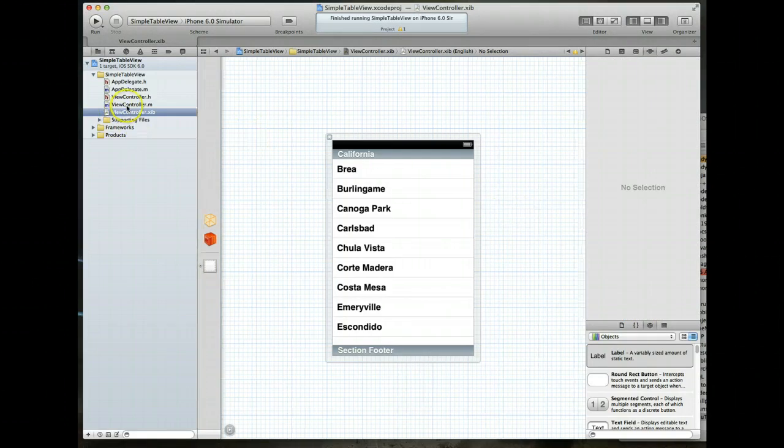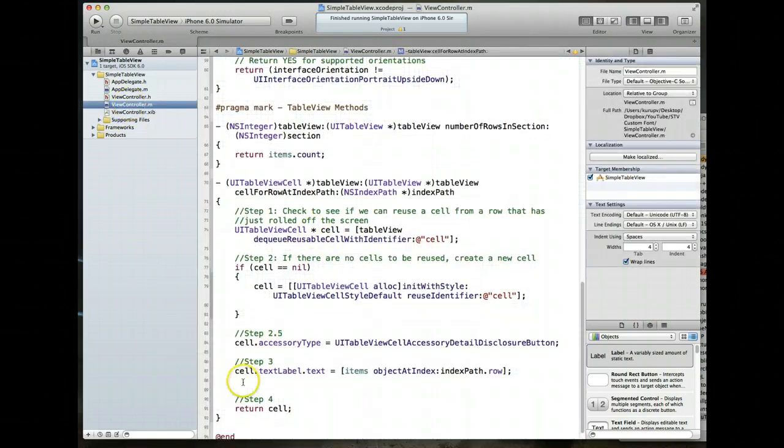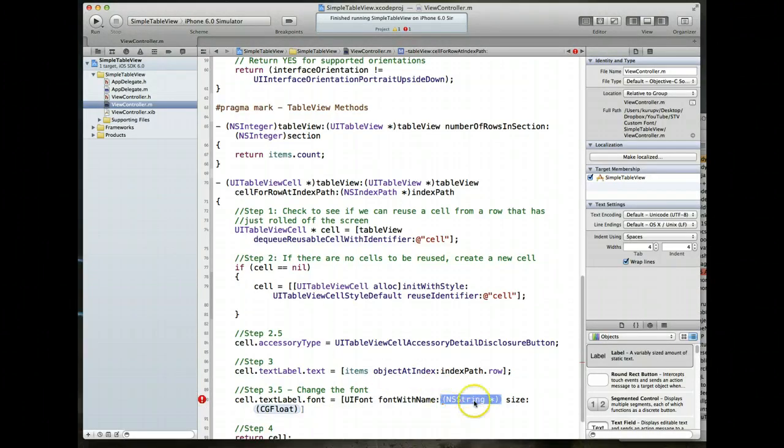With that done, let me jump back to my view controller's implementation file, and we will add a step. Let's call it 3.5. We'll say change the font. The way we do this is we come down here and say cell.textLabel, and then we access the font property there, and we will set that to something called UIFont, not USFont, but UIFont, fontWithName. And you'll notice that this particular method takes two parameters. One is an NSString and the other is a float value for the size.